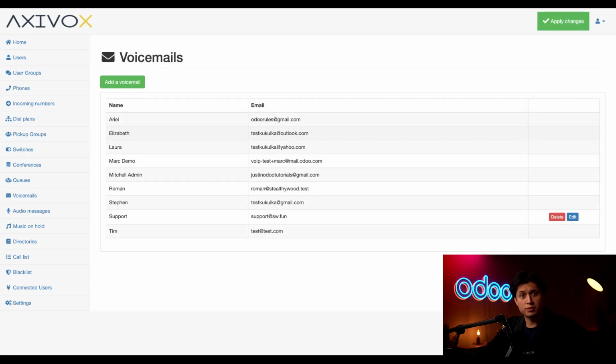Now, to complete the support voicemail setup, you would need to assign this voicemail profile to the support team's incoming number, which we could find right here. We'll go through that another time. For now, we can just receive some voicemails. Now, let's hop over to our audio messages next.